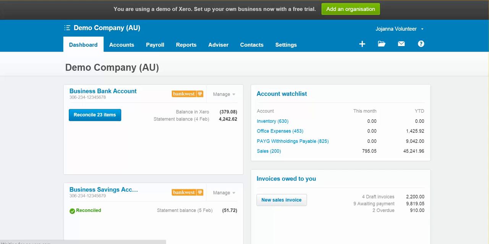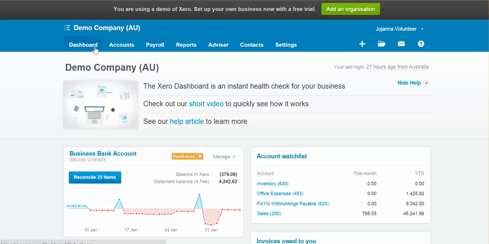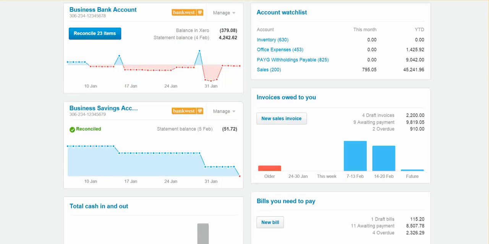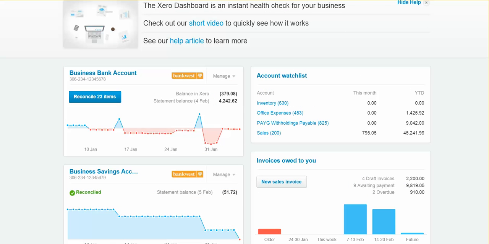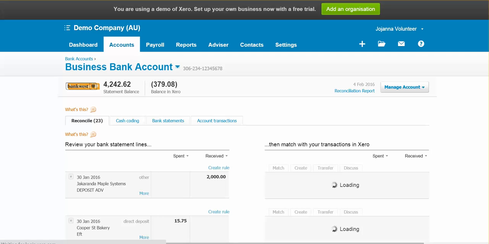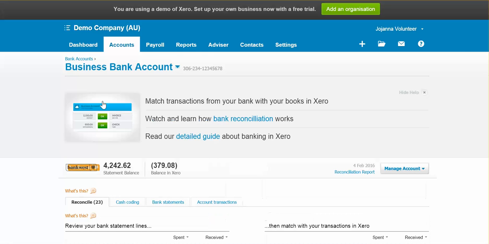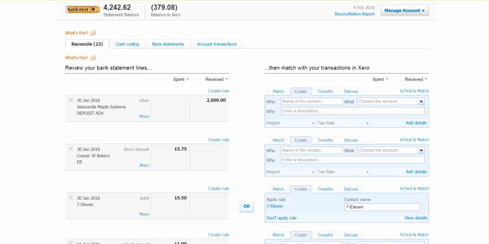So let's go back to the dashboard. When you look at Xero, normally you'll see all your bank accounts on the left hand side. And you can see here with the business bank account, we have 23 items that need to be reconciled. If you have forgotten to present a tax invoice, you can just enter it by creating a rule.